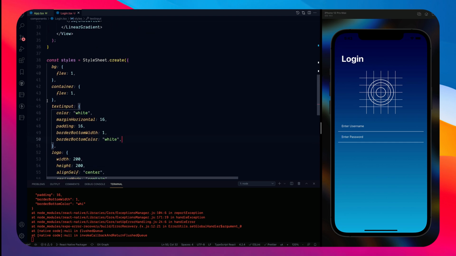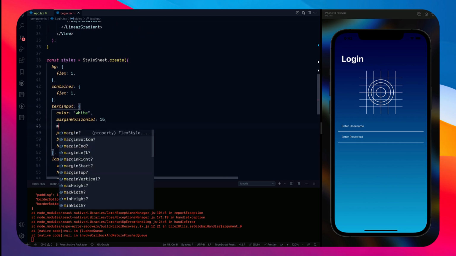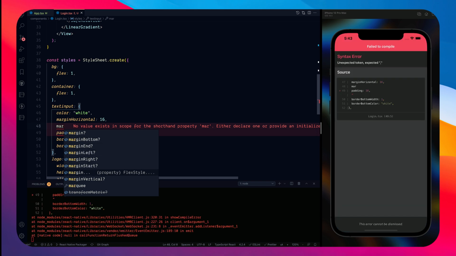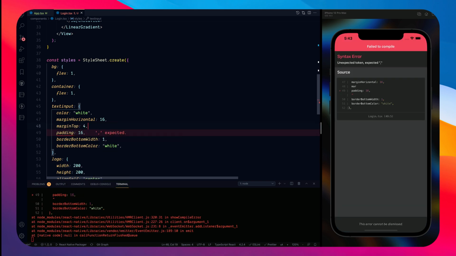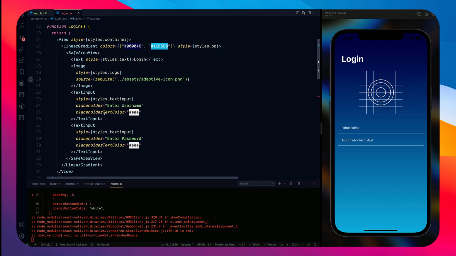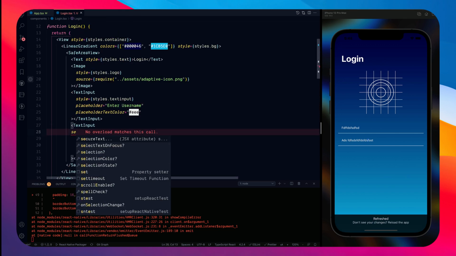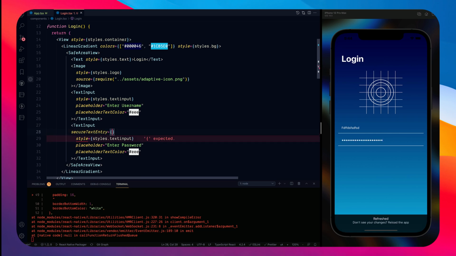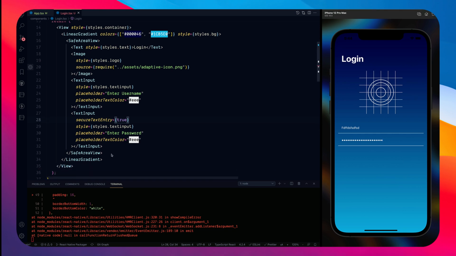One more thing which I'm adding is margin top. I'm adding to this, not much, but 4 at least, so that I don't overlap. Maybe 8. Yeah, this is fine. So if I add some password, you can see that it is also displaying as a text, which I don't want. I want to secure it, so I can just say secure text entry, and I can just make it true, I guess. And yeah, this works pretty well.